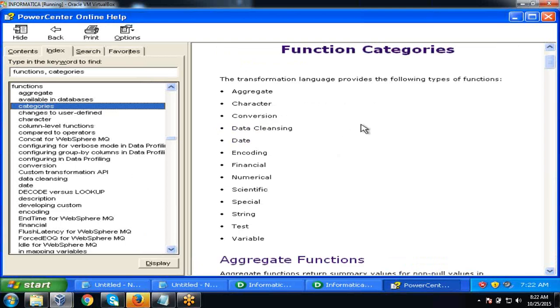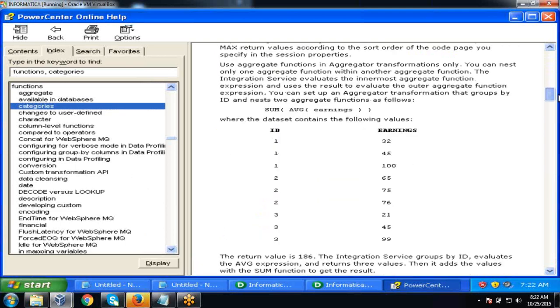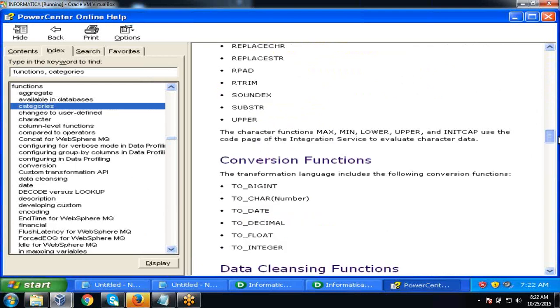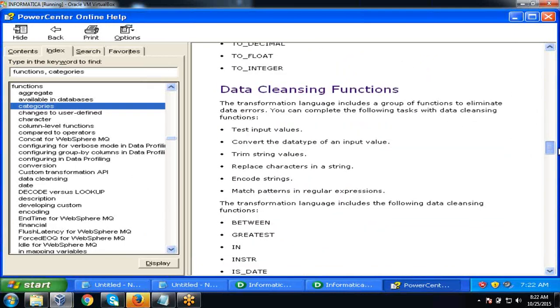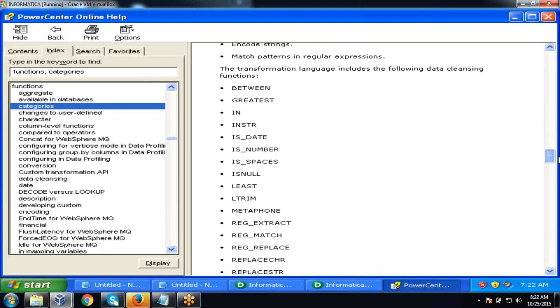Go to categories. These are the conversion functions and the data cleansing functions. These are also important. There is a requirement where you are getting data from the source along with date columns. The business says if the date is valid, then only load it to the target. If the date is not valid, move it to some other error file, so create another flat file.